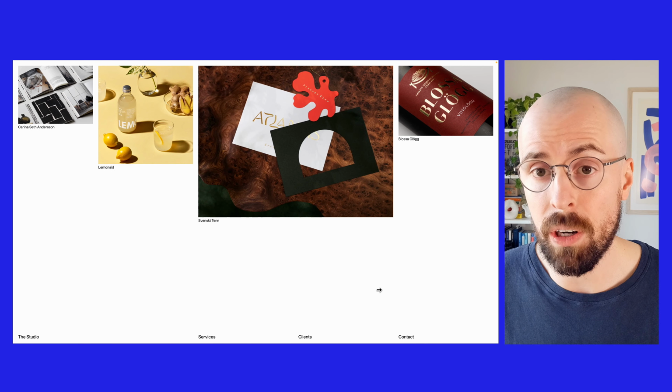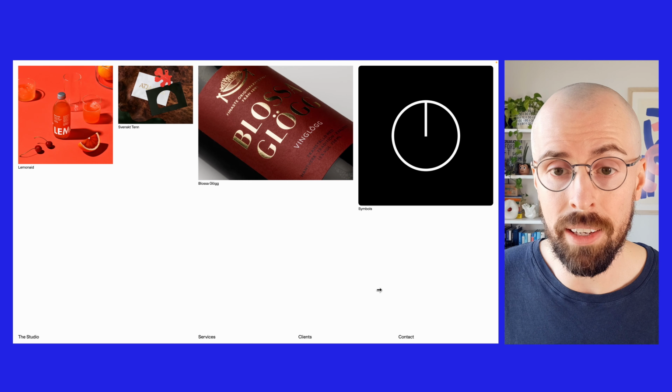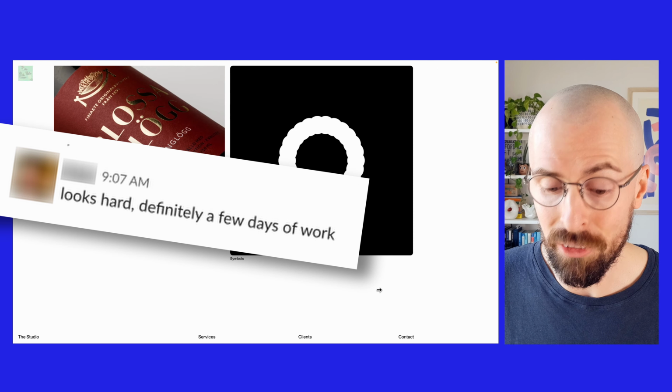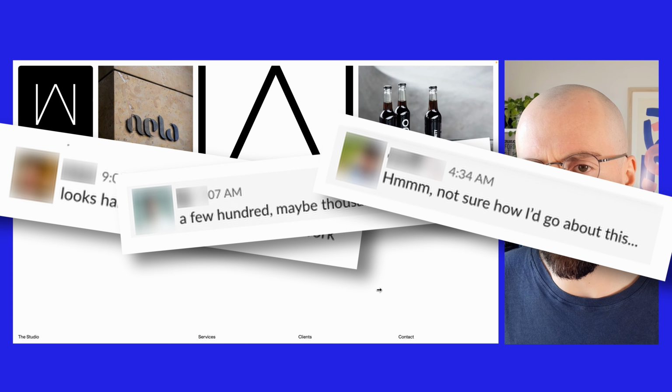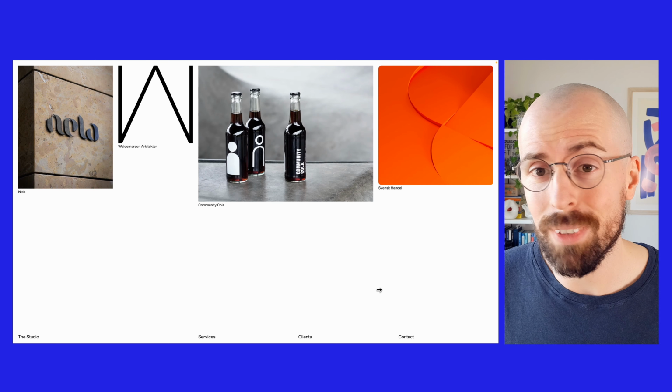Now, I asked a few professional developers how they go about this, and they said, I quote, looks hard, definitely a few weeks' work. Another one said, a few hundred, maybe thousands of lines of code, and another one said, I'm not even sure how I'd go about this. But actually, it's pretty simple.